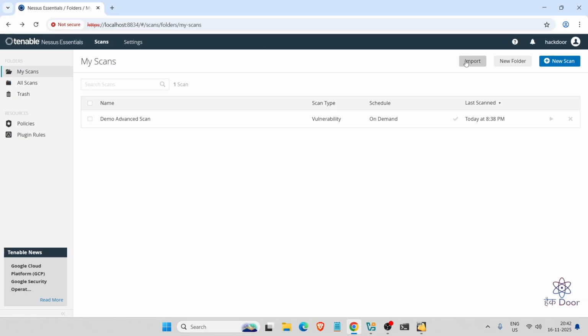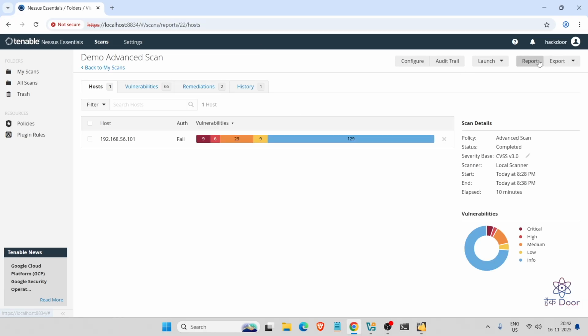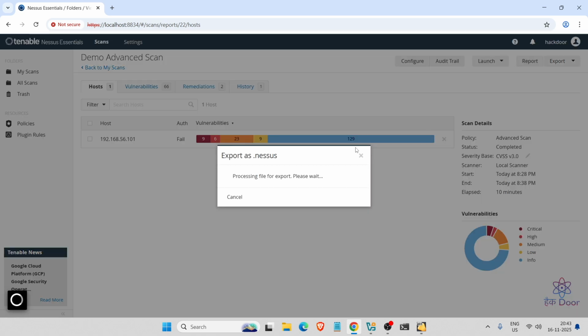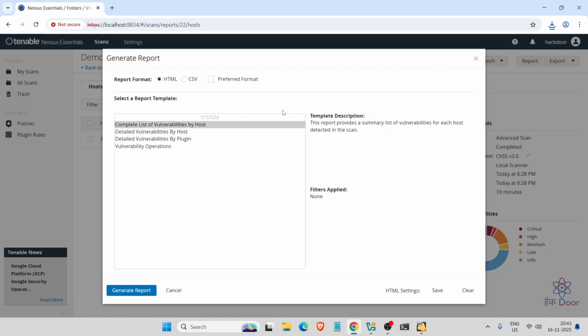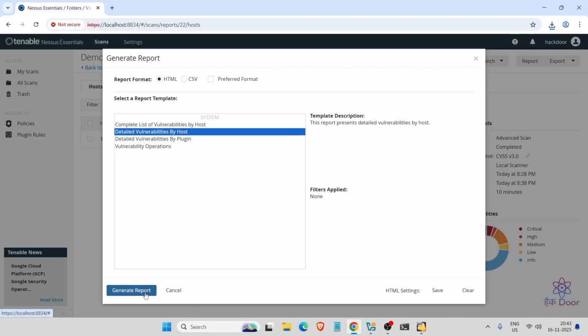And if you go here, then like I said, you can also export these results. If you want to export it in Nessus format, you can do that. So it will export it into a Nessus file, you can see here, right? And this is what it does. Going back to the report, let's try to get an HTML report. Let's say I want the complete list of vulnerabilities, so detailed vulnerabilities by host. Okay, so I can select a preferred format also if I want. But right now I'll just go with detailed vulnerabilities by host, and let's say I want to generate a report.